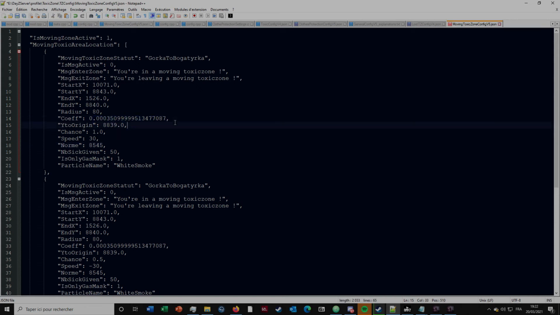All right, thank you. And then if you want the area to only work with the gas mask, put only gas mask to 1. It means you only need a gas mask, with or without a filter depending on the clothes protection config. So check that tutorial. If you put it to 0, you need full gear or whatever you set in the clothes config.